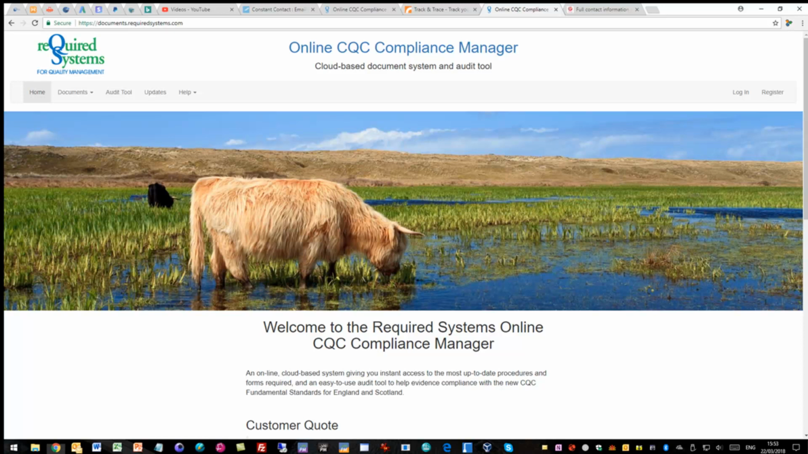For many years now, Required Systems have provided the care industry with the documents required to evidence compliance with the CPC standards. This new online cloud-based system gives any user instant access to the latest policies, procedures and forms. The system is cloud-based, meaning that it can be accessed anywhere you have an internet connection on any platform using a browser. It's compatible with Windows, with Mac, with iPad and with Android.